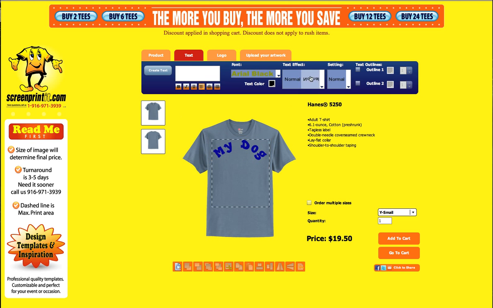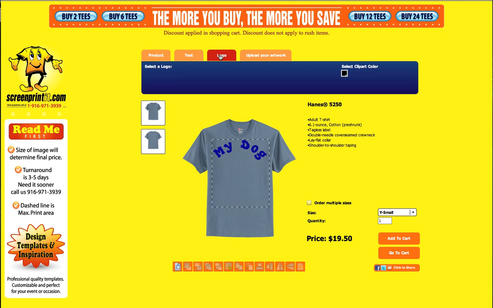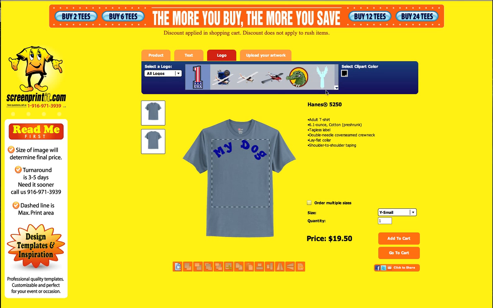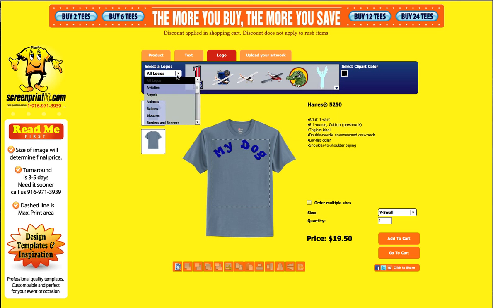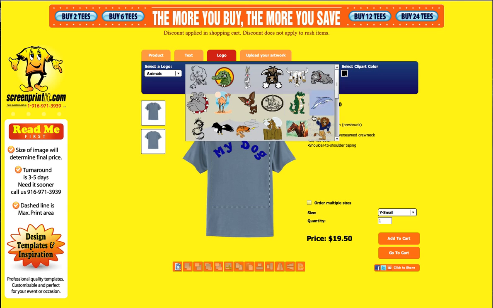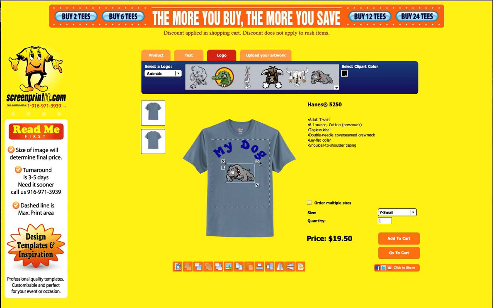So let's pick some clip art of a dog. If we go to the Logos tab, there's all sorts of things here, and this is where our selection tool is going to help. Let's go to Animals, and let's just pick this dog right here. We'll click on that and it'll put it here. Let's make this a little bit bigger, and let's have that go to the back so that the text is over the top. If we want to see what this will look like on the shirt, hitting the preview button gets rid of our borders.